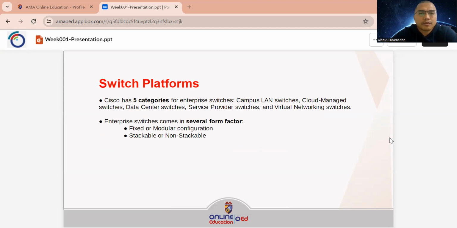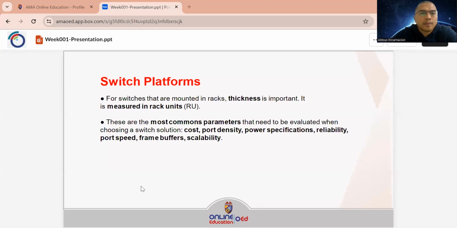Switch platforms. Cisco has 5 categories for enterprise switches: campus LAN switches, cloud managed switches, data center switches, service provider switches, and virtual network switches. Enterprise switches come in several form factors: fixed or modular configuration, stackable or non-stackable. For switches that are mounted in racks, thickness is important. It is measured in rack units.